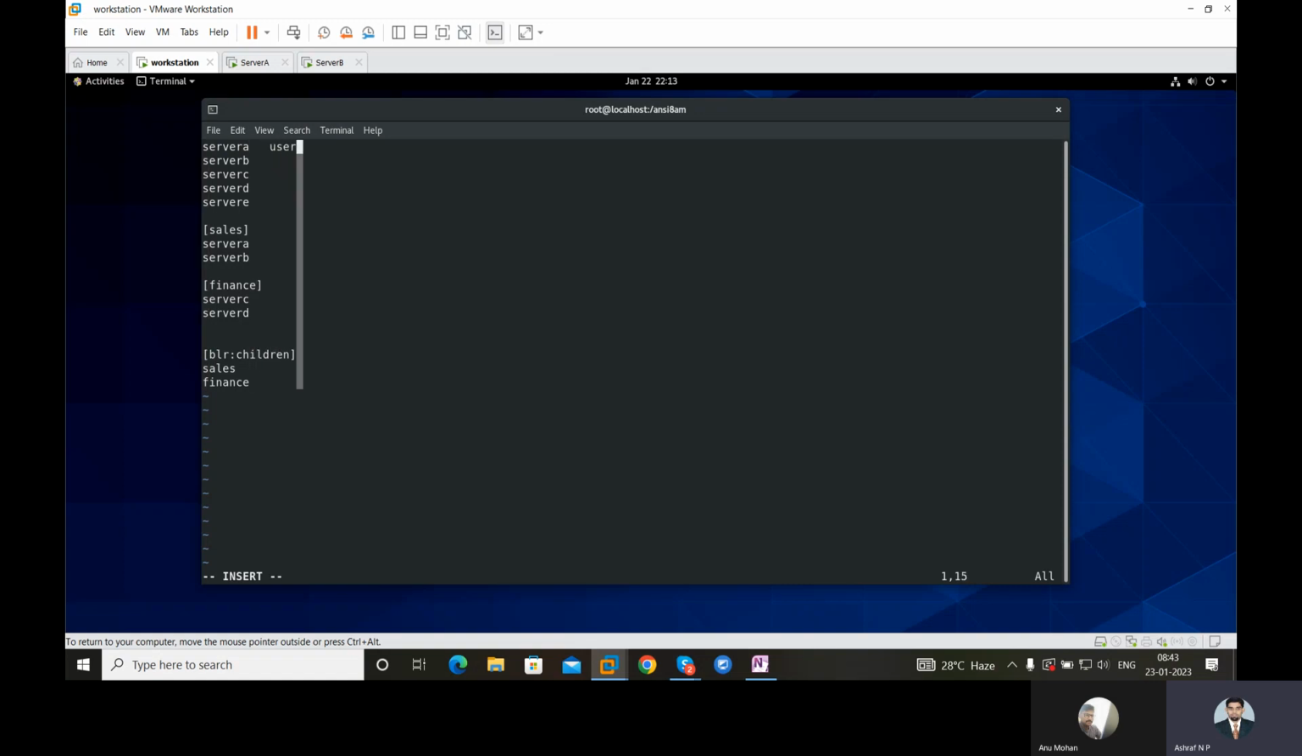I'll say user equal to, don't put a colon, equal to the username, for example Tom, space, UID, the user ID, equal to for example 10,000, space, home equal to /opt/Tom. And in the same way, if you want to declare variables for server B, that's possible. Like this, you can declare variables for an individual machine.